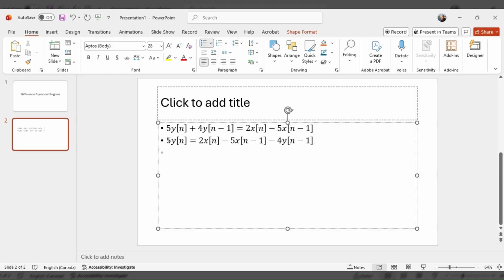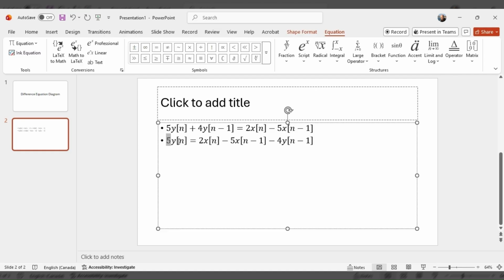I've got a 5 in front here. I don't want that 5, so I'm going to divide everything by 5. Whatever you do to one side of the equation, you've got to do to the other. So let's paste that. Just to show you how this plays out, I'll put a divide by 5 here, put a divide by 5 here.